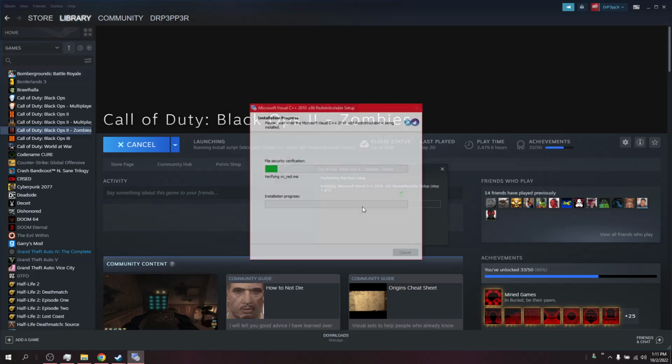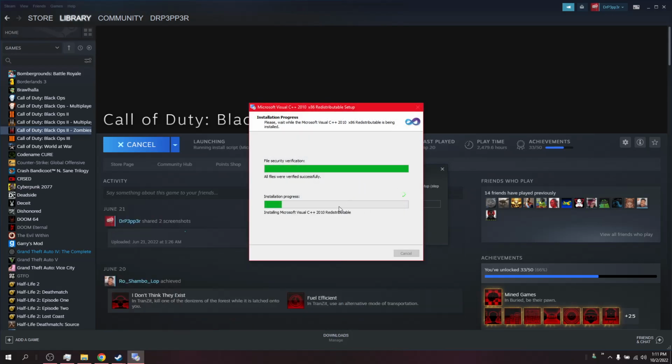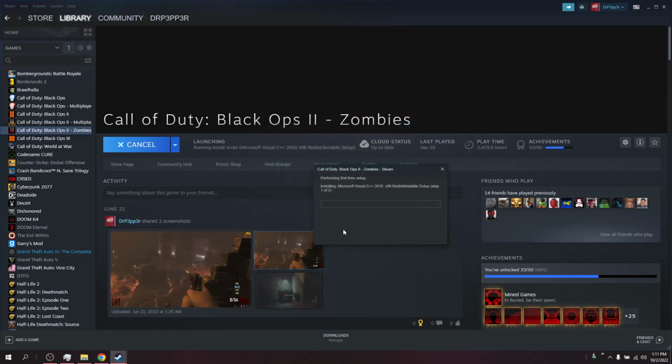It's got to do its Visual C install crap because I haven't ran this game on here yet. But if you are running this on a computer separate from the computer you originally ran your games on, or a separate Windows install, or you reinstall Windows, you'll have to go through this every time you launch a game that you haven't played on it yet. But it doesn't take too long, and after it does that, it's fine.